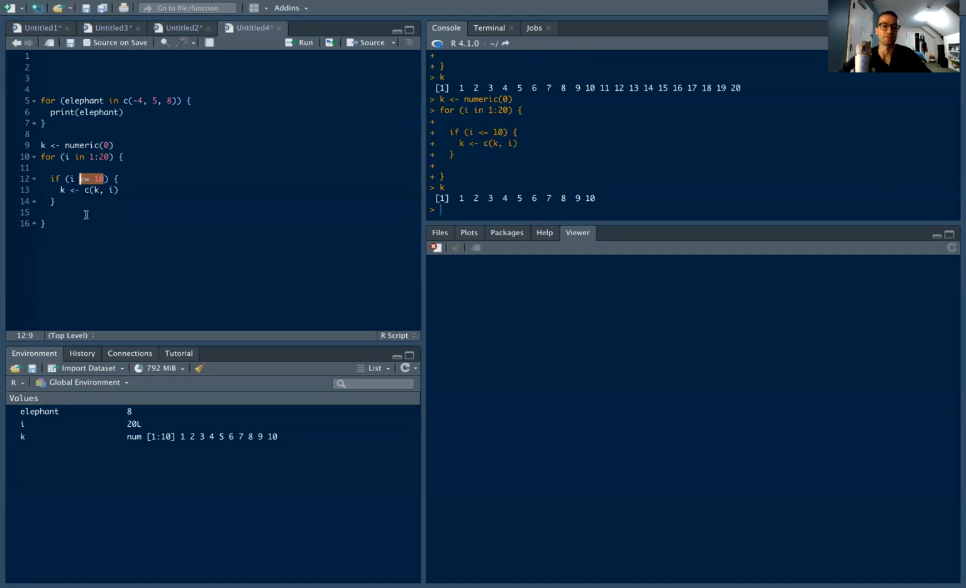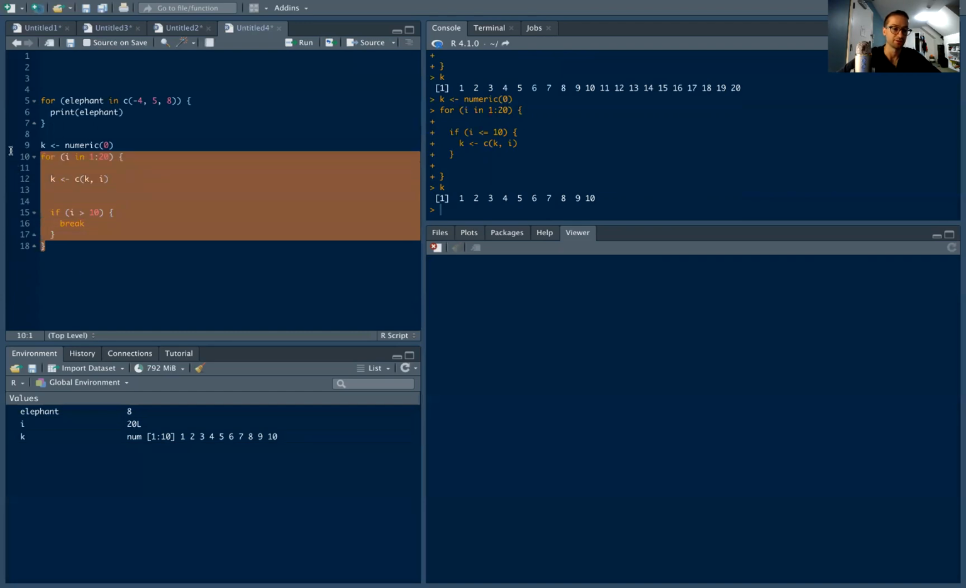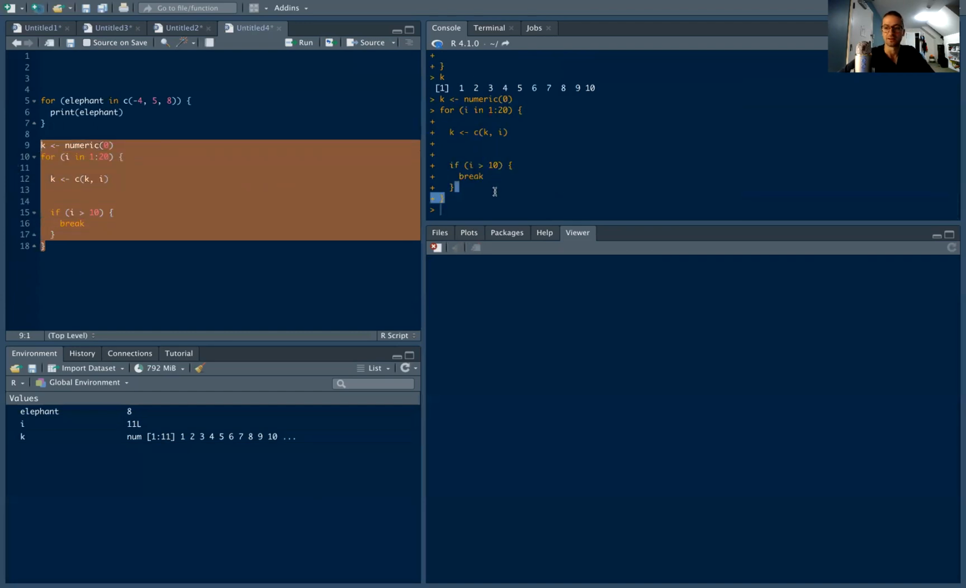That's definitely not super efficient. So one way we can speed this up is we can say if i is greater than 10, we want to break the loop. And notice when we type break, it also turns orange. That's a special word in R as well. So we can actually take out this if statement, and because the break statement will help us, we're going to concatenate k and i, and if i is greater than 10, we are going to break. So let's run this. It ran, it didn't spit anything out, but if we type out k, we get what we got before. And if we type out i, we are going to get 11.